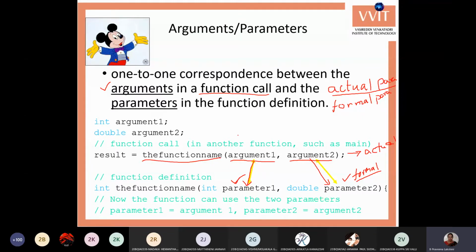Note down for this. Put the side heading as actual parameters or arguments.